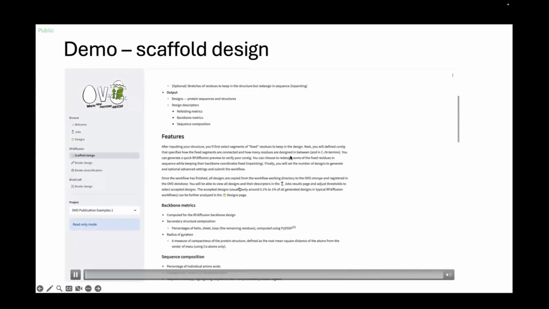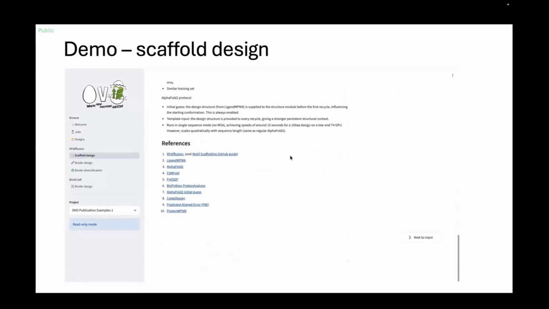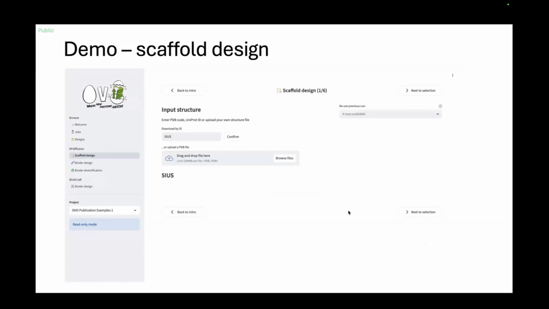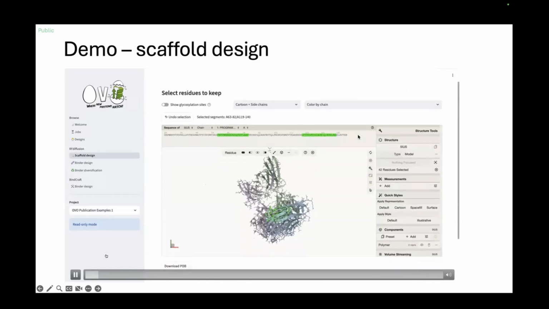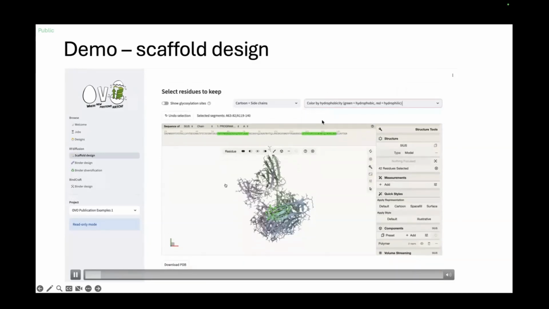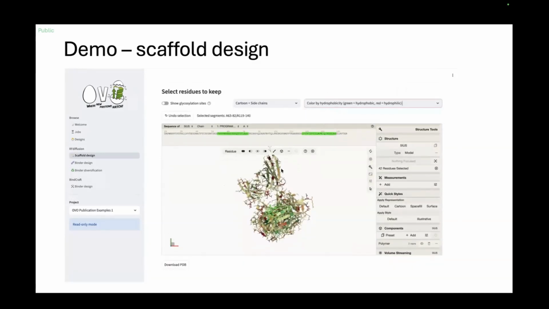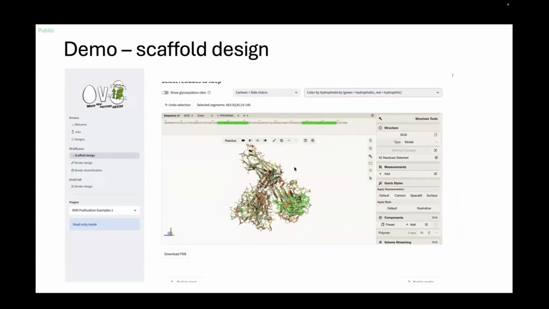You see that you have a project, and then for scaffold design, you land on an introduction page where you have the description of the workflow and you input the input structure. Then for scaffold design, you mark the fixed segments. So you can either do that in the sequence or by selecting directly in the 3D structure.